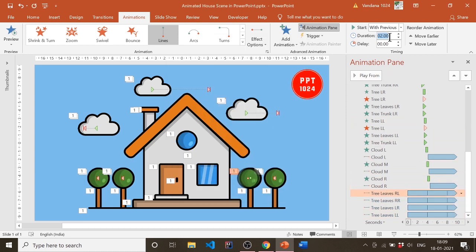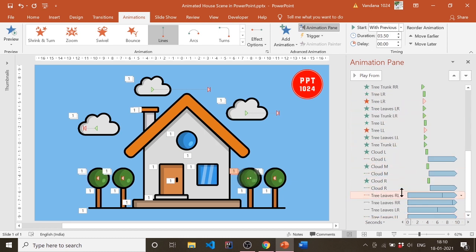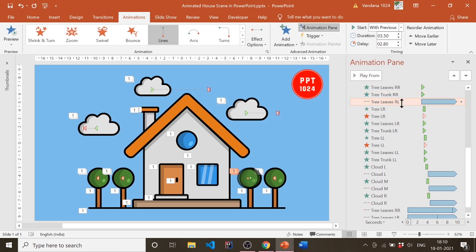Now set duration for tree leaves RL to 3.5 seconds. Tree leaves RR to 4.5 seconds, tree leaves LR to 3 seconds, and tree leaves LL to 5 seconds. Then place all these animations below their respective trees.